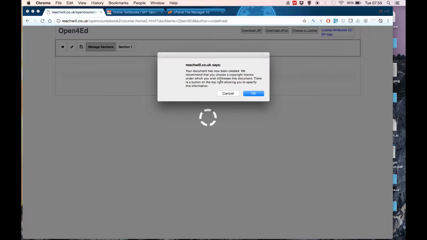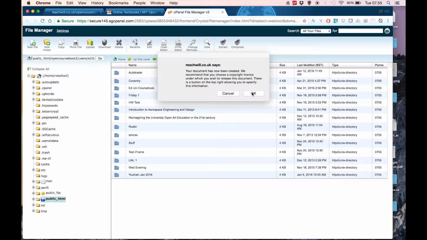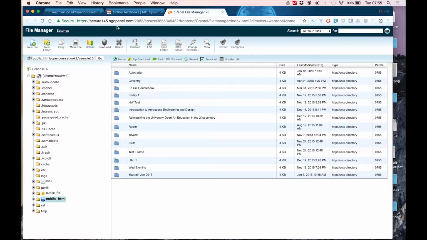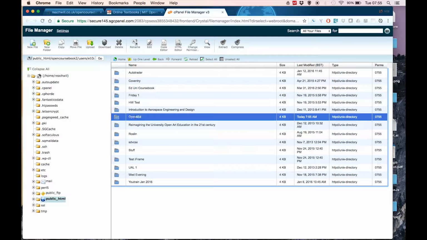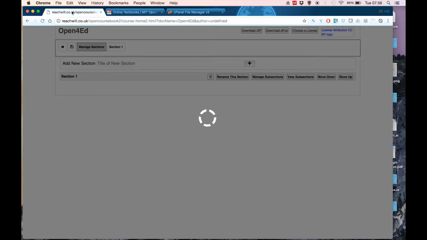When a new document is created, what is actually happening behind the scenes is that on the server a new folder will be created to contain all of the document's content. So here, as you can see, I just created a document called OPEN4Ed, and here we can see we have the OPEN4Ed directory defined on the server, ready to receive any content created by the author.